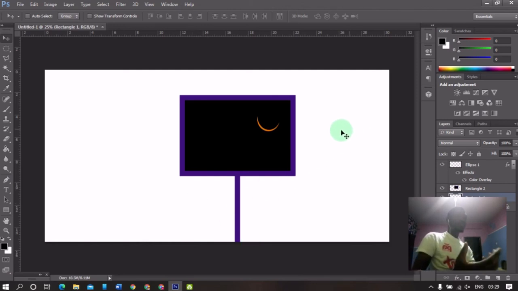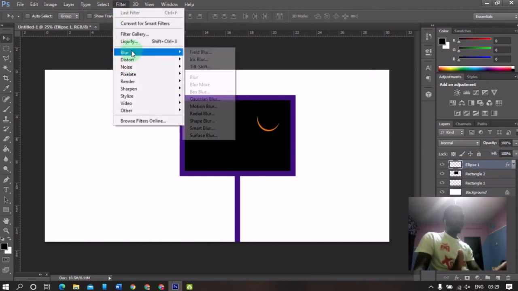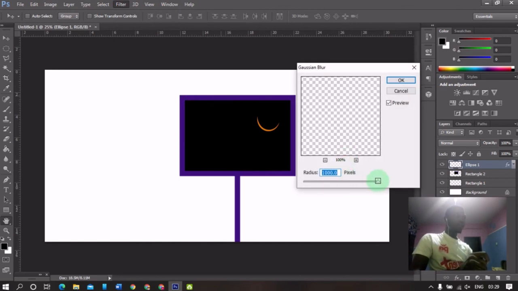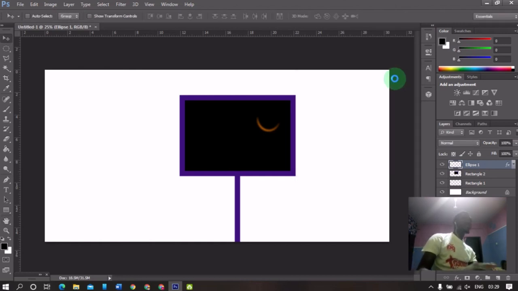Okay, and let's say you want to blur an image. Let's say we want to blur this moon that we have created. So you come to filter, you come to blur, and you select the type of blur that you want. But I'm going to go with a Gaussian blur. It's already selected to this point. I can reduce the blur. I hope you are seeing the changes. Okay, so this is like the moon is fading. Okay, I'll leave it like this.